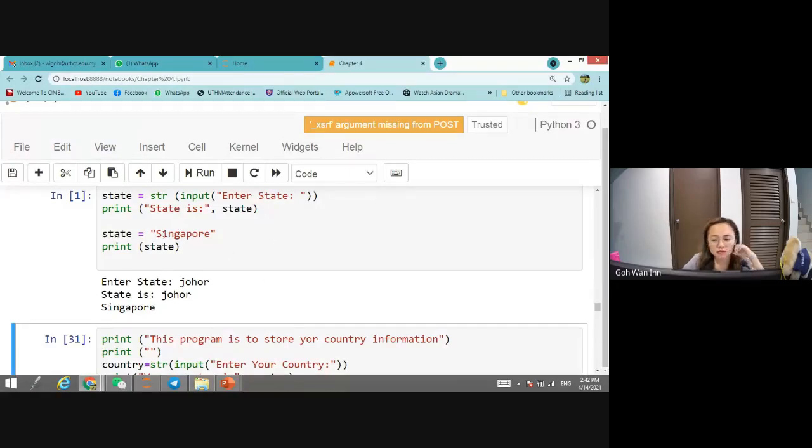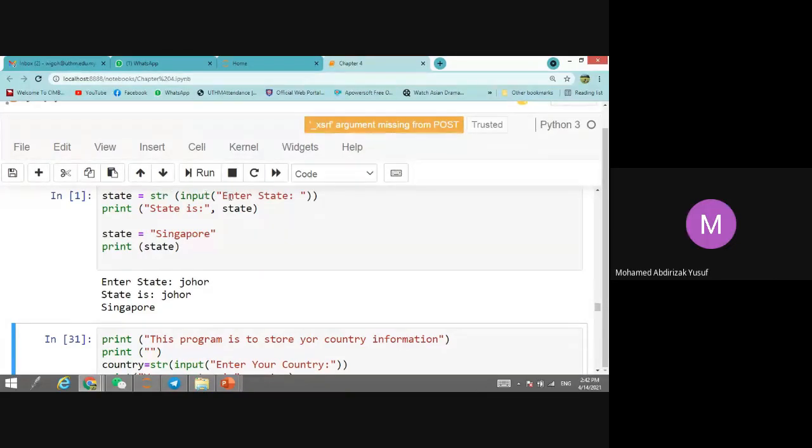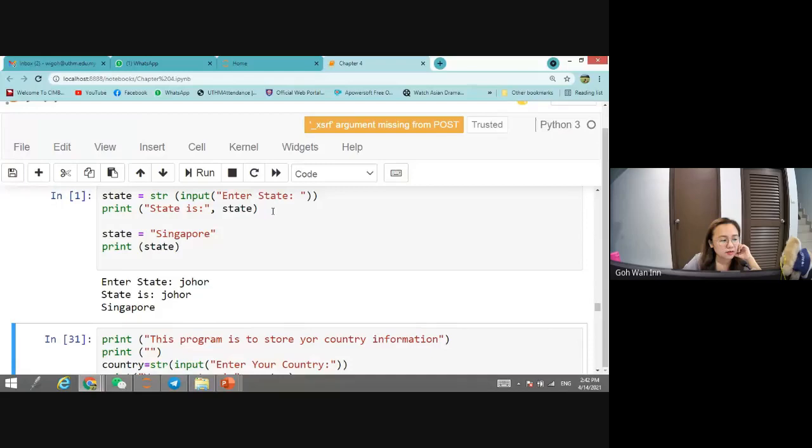Okay, so I explain this. You can see that from this, state is equal to str input, enter state. So how are you going to store something when you want to get the input as a string, for the alphabets and anything? Like you want to ask the name from the user. So what is your name? Let's say the user wants to key in the name. You need to use str.